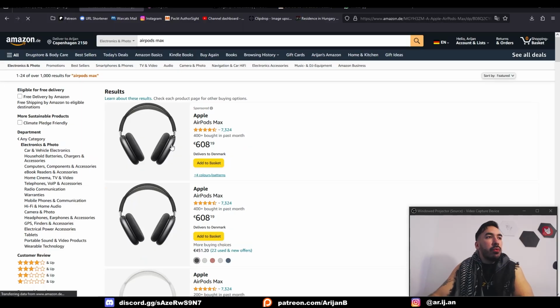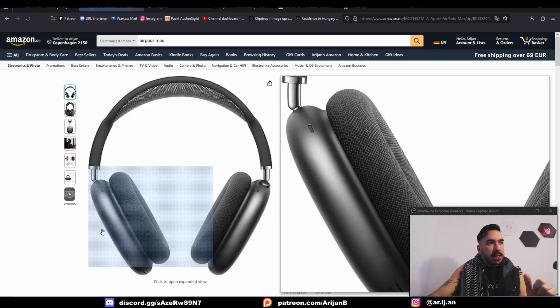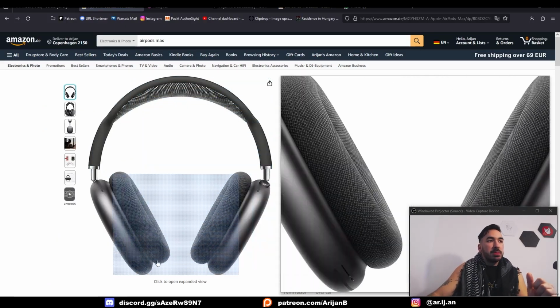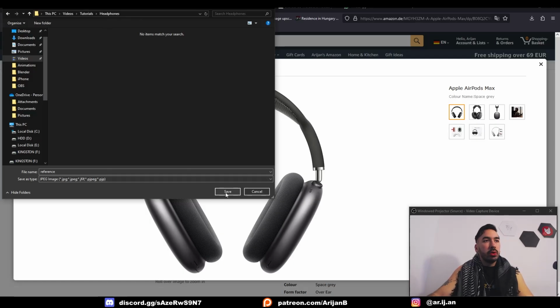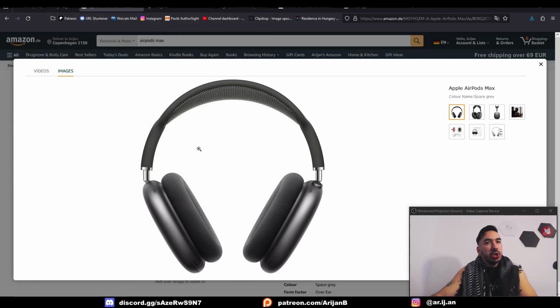The best kind of reference image that you can get for product visualization is the first image on that product's page on Amazon. We can right click, save image as. I'm going to save this to a new folder on my computer, and we can use this as a background image in Blender to tell us how wide this is and how thick this is and whatever.